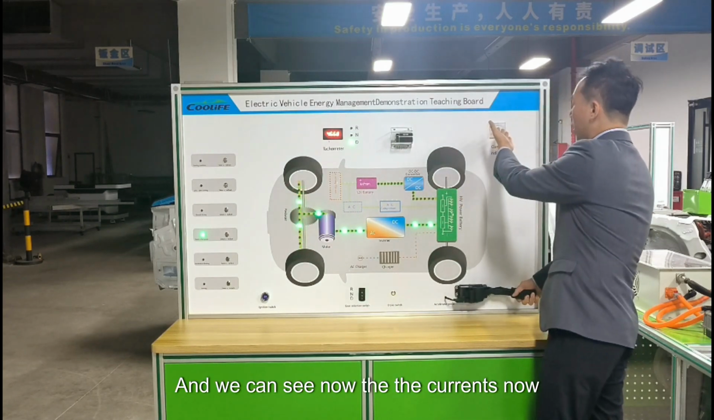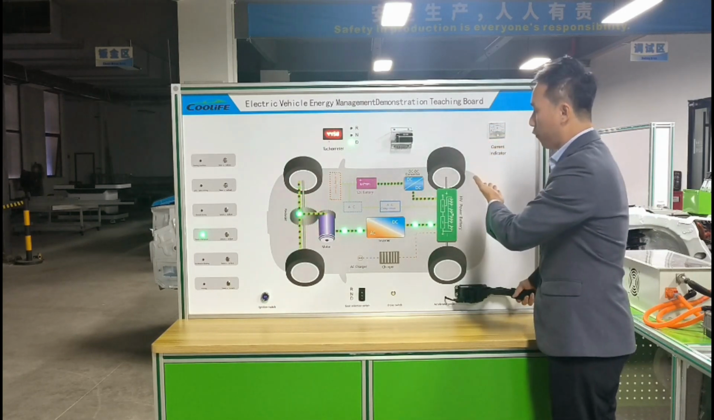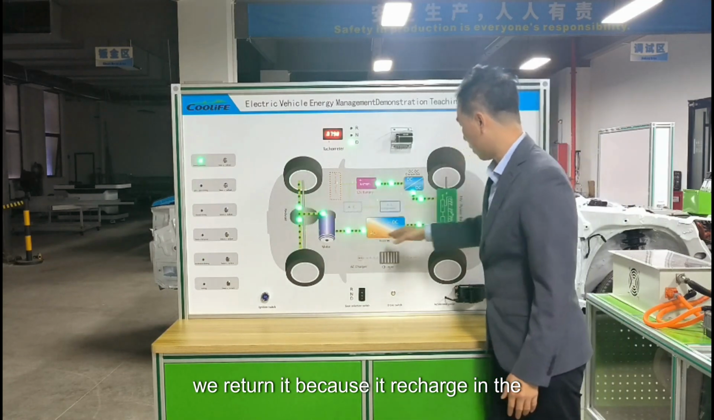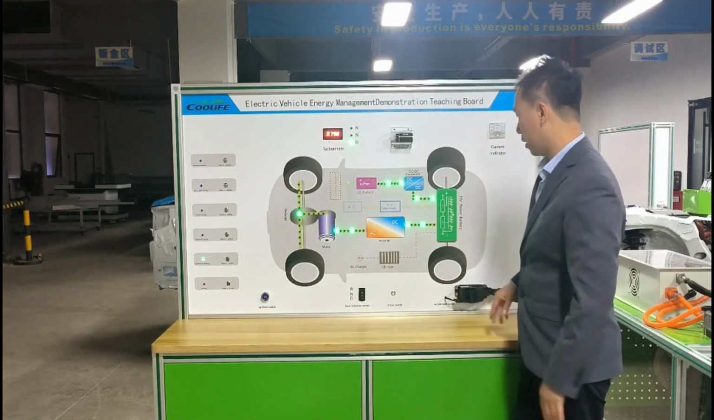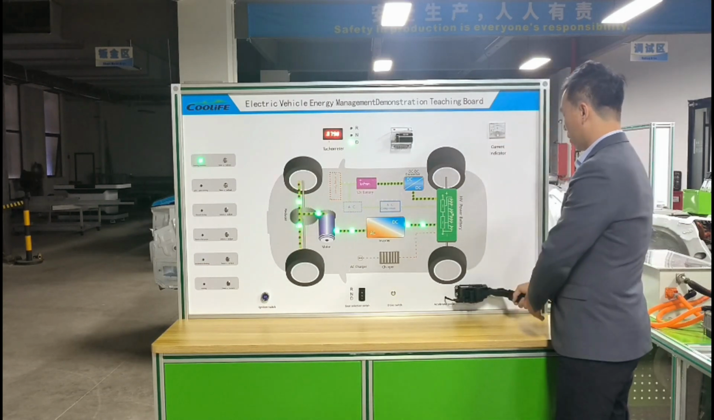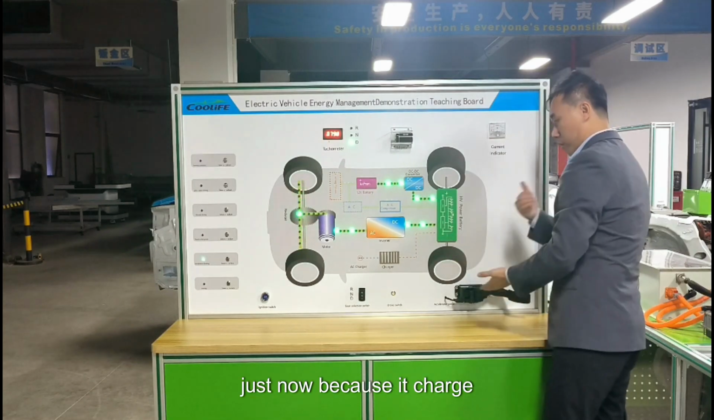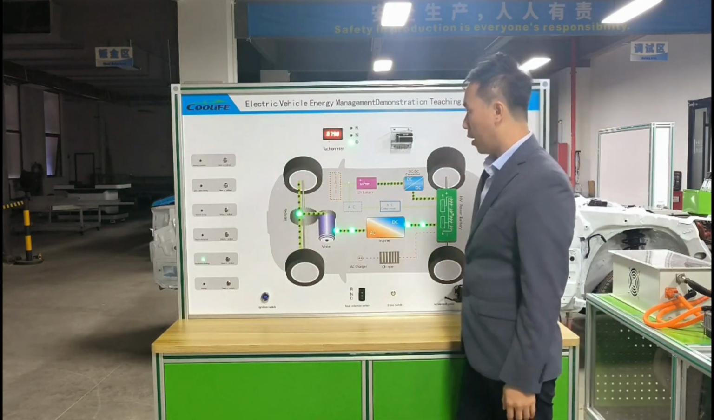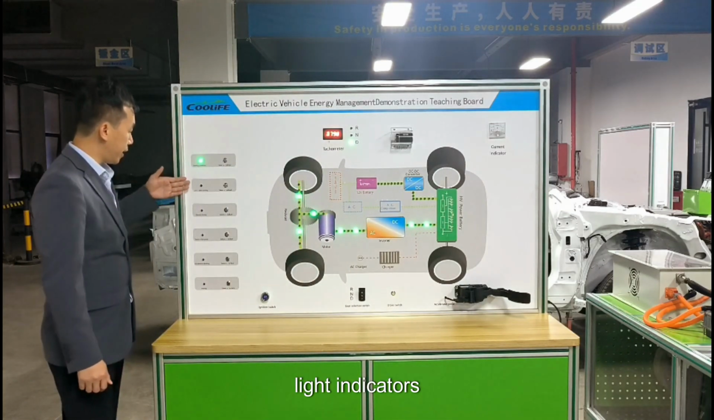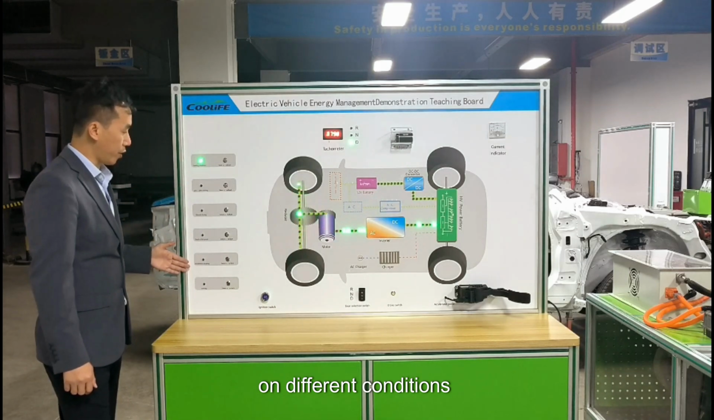And we can see the current is now on like 0.3. And when we return it, because braking recharges the battery, we can see the current also changes, right? Just because it charges. And we can see the light indicators on different conditions as well.